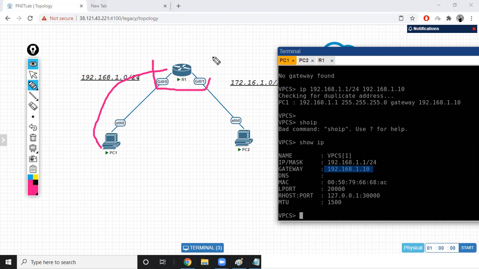Do we have reachability from the router to PC2? How can you say this? We have reachability. It's directly connected, no issue. But like in the switch we have a MAC table, with the help of which we forward our packet, in the router we have a routing table. With the help of the routing table, we are going to forward our packet.